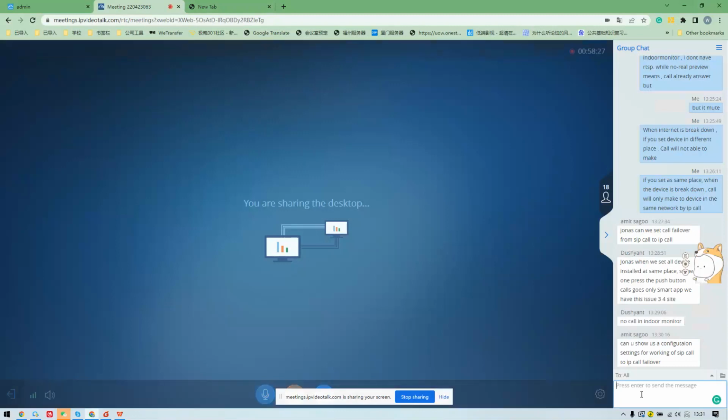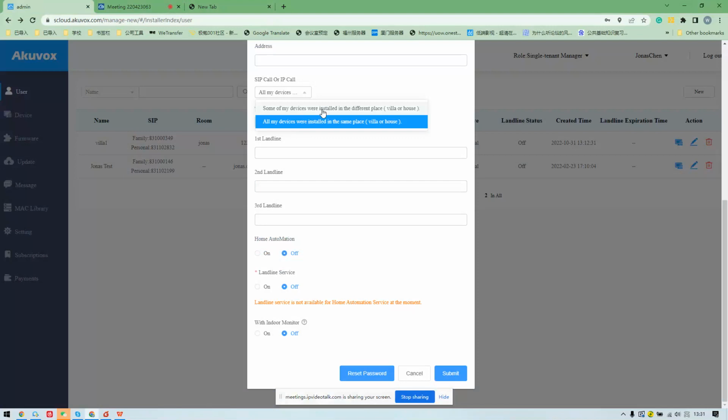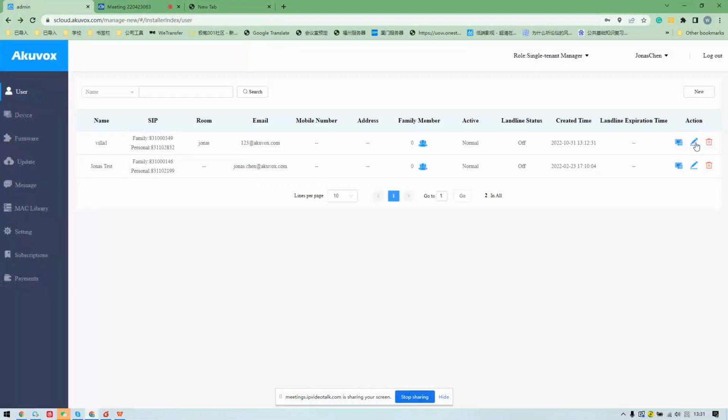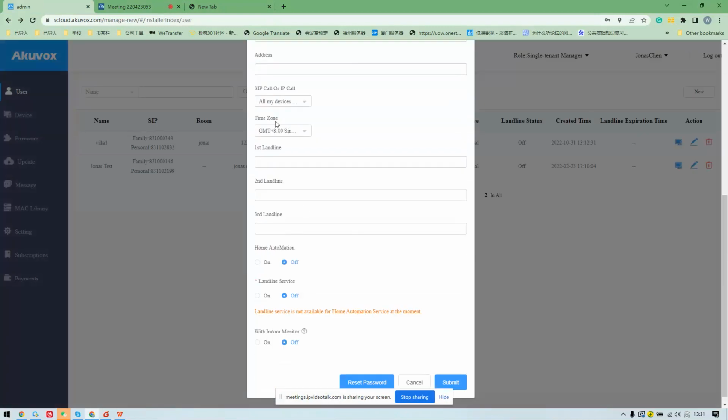Can you show us the configuration setting? Yeah, just here, under the apartments or the single villa, you click on edit. There's a type we call SIP call or IP call. If you choose same place, IP call will be the priority. If I set different place, there will be SIP call. So it just depends on these two settings.